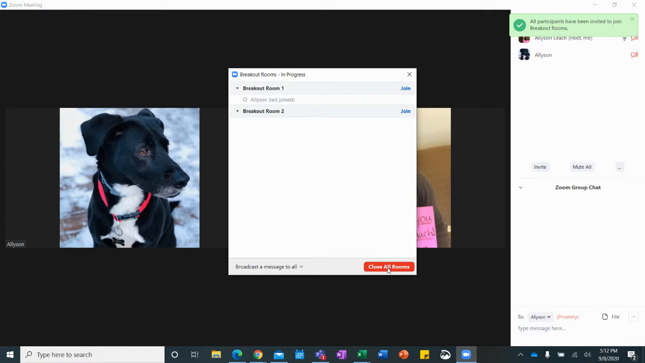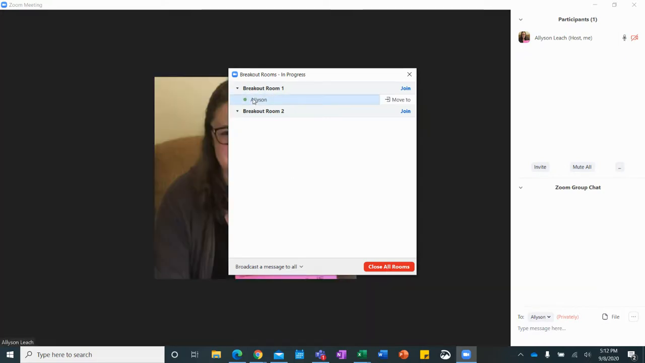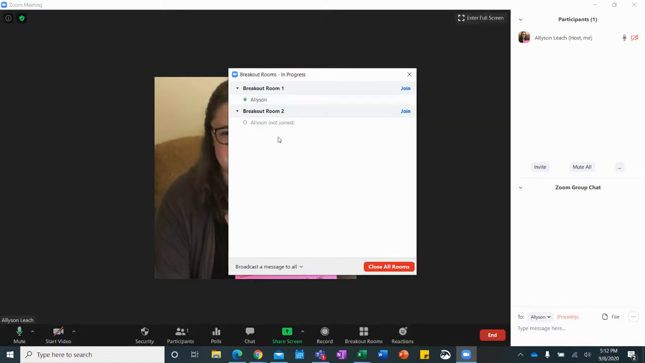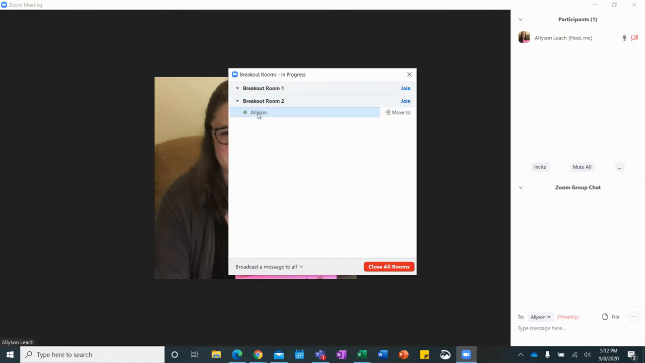Students and staff will get a message on their computer that they can either click Later or they can click Join Breakout Room. Once they join the breakout room, it'll pop up and it'll have a little green circle next to their name saying that they went to the right place. If by accident you put someone in the wrong room, you can click Move To, and it'll automatically take them into that different breakout room.